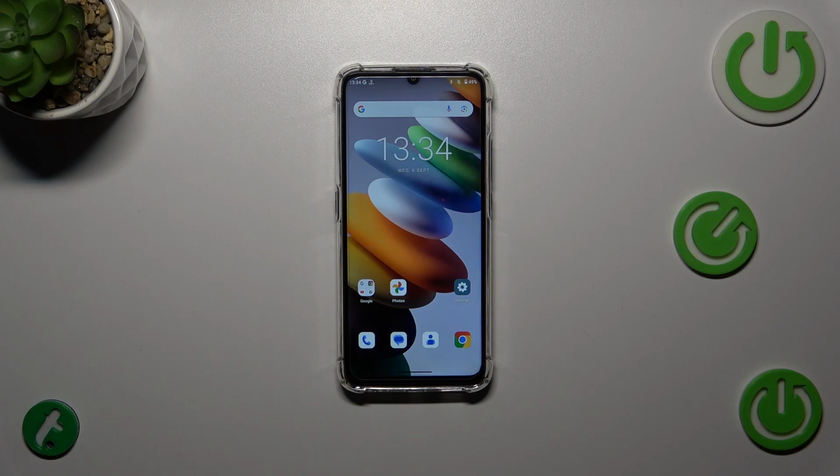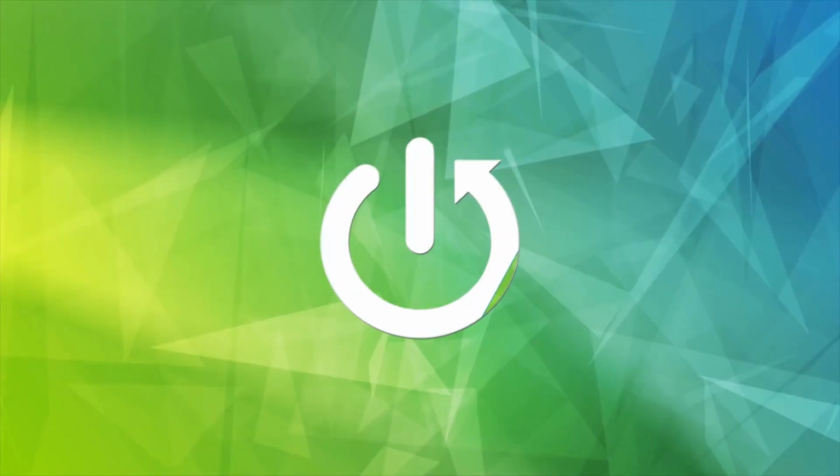Hi everyone, in front of me I've got Oukitel C33 and let me share with you how to show battery percentage on the status bar in this device.